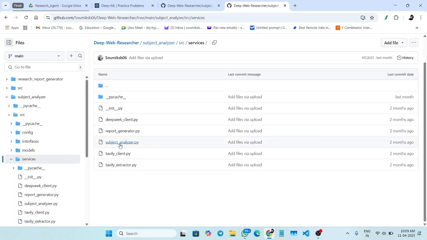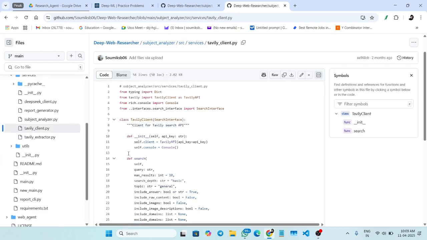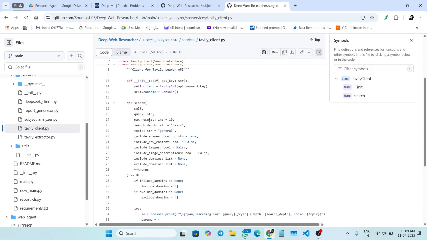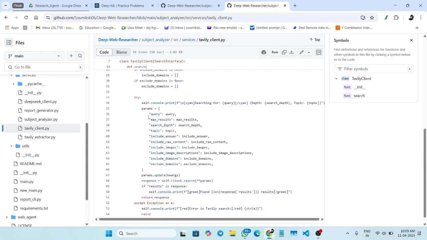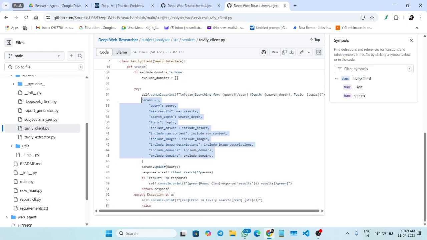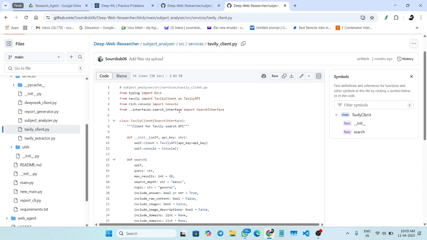Then we come into the Tavily client. This Tavily client is for searching the web through the Tavily API. The Tavily API's settings are given here. The max result, topic, search depth, all the inputs are taken here, and then it searches the web and returns the results.